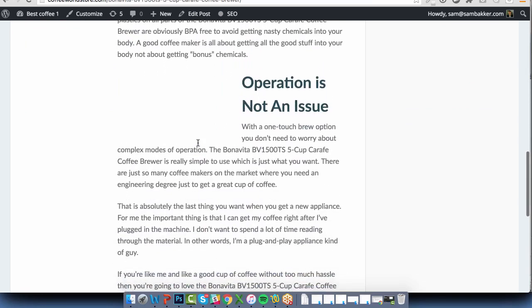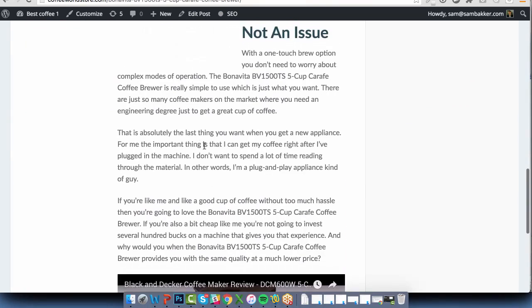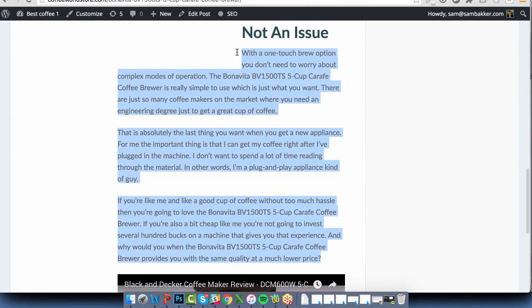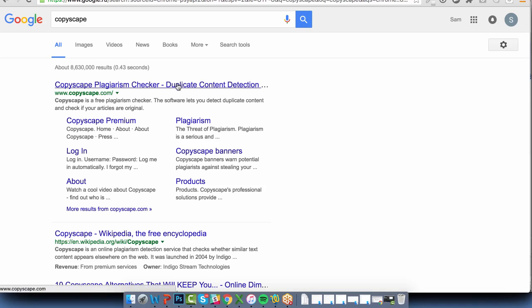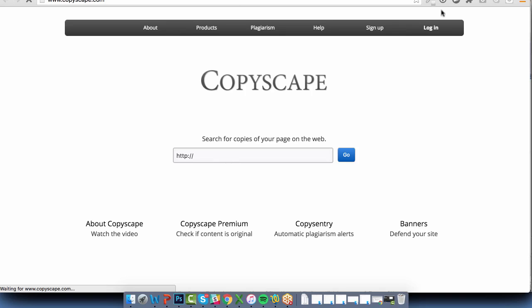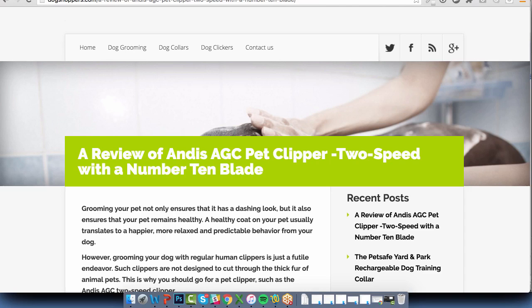Okay, so the article itself looks really good. So let's do a Copyscape search on this article. Now, Copyscape is basically a way of figuring out whether the content is unique or not. If Google has this content anywhere else, then it will find it and see whether this content is somewhere else. So let's go ahead and grab our review.